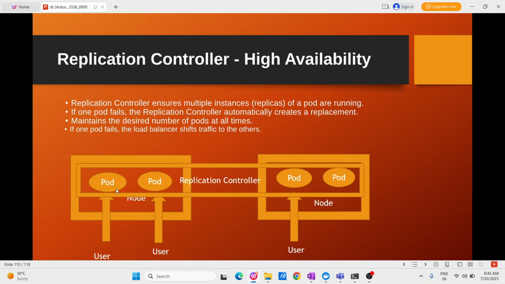Let's say you have created it with 4 replicas, then it will make sure that your 4 pods are up and running. If one pod fails, the load balancer shifts traffic to the others. There is the concept of a load balancer, which we are going to talk about later. So if a pod fails, let's say this particular pod fails, then the user will get a response from the other pods running on your Kubernetes cluster. I hope now it is clear, right?